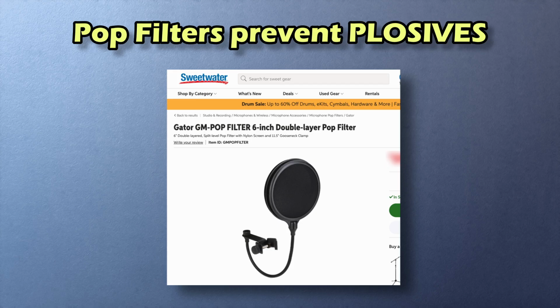After you record a vocal track, be sure to listen back for sibilants and plosives. If you hear any in your track, you might want to re-record those parts so they don't ruin your track. Most pop filters clamp directly to your mic stand, so let's talk about them next.